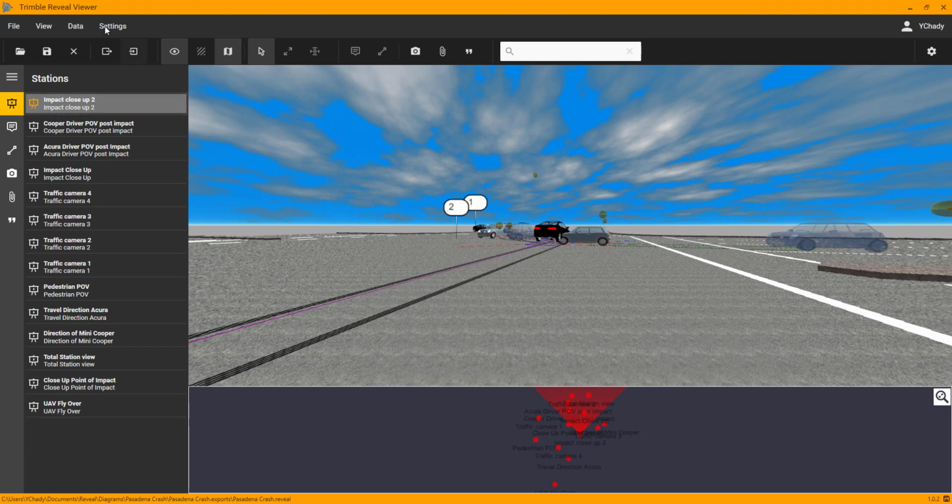On the topmost menu bar, you will find the File, View, Data, and Settings menus. Under the File menu, you can open, close, save read-only, import, or export a .reveal scene. Please note that Save Read-Only will save a non-editable version of the .reveal viewer file. This can be used for presentation in court.